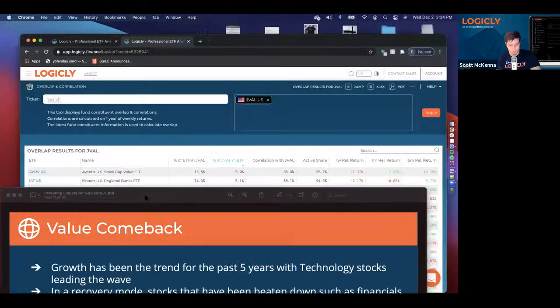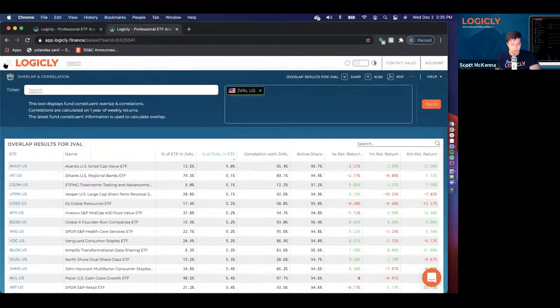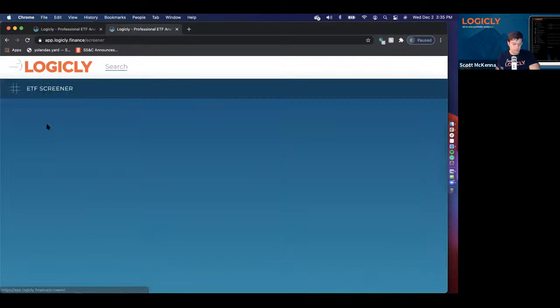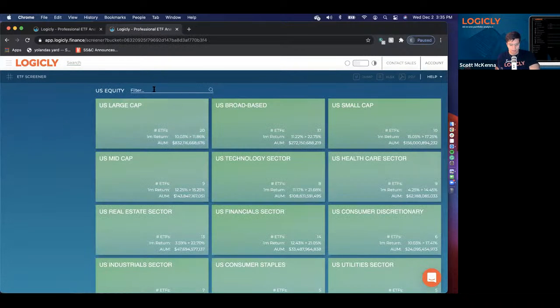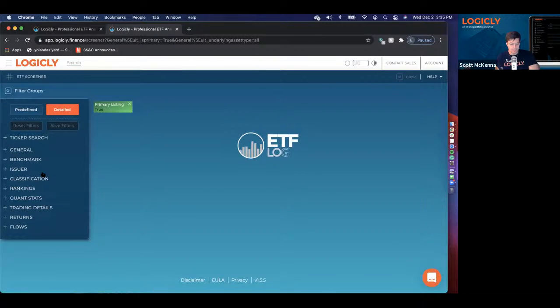Excellent. So moving to, I think we had also identified financials, right, would be another one that would kind of value a boost in. So if you wanted to look at financials, for those of you on the platform, you can hit the side menu, go to the ETF screener, and then use the detailed screener. So we're going to pop open the detailed screener.